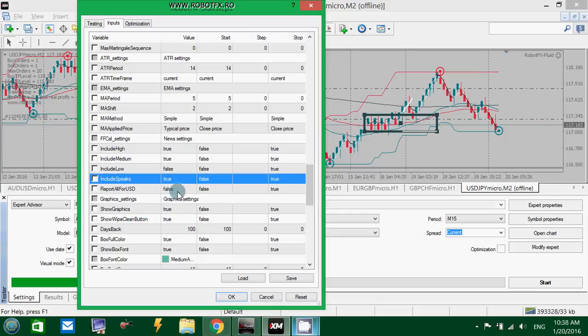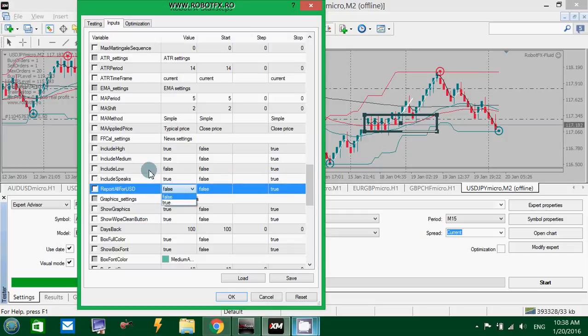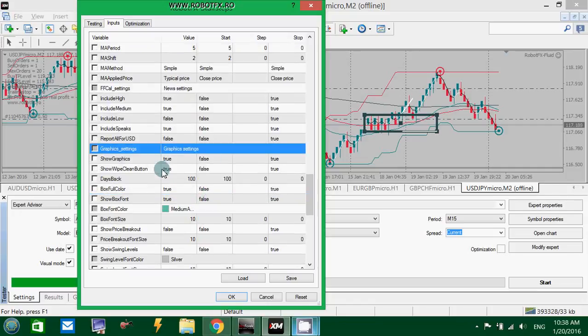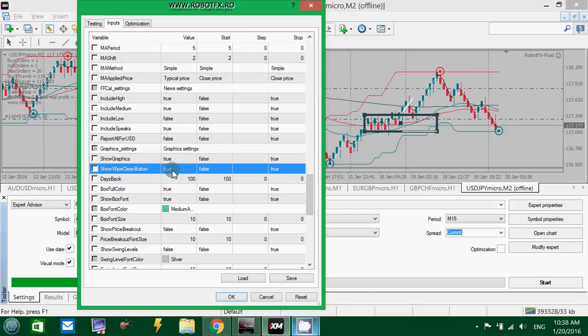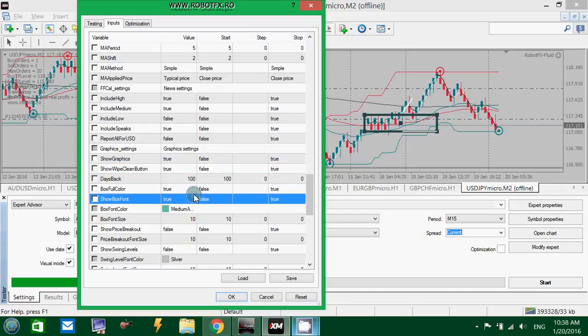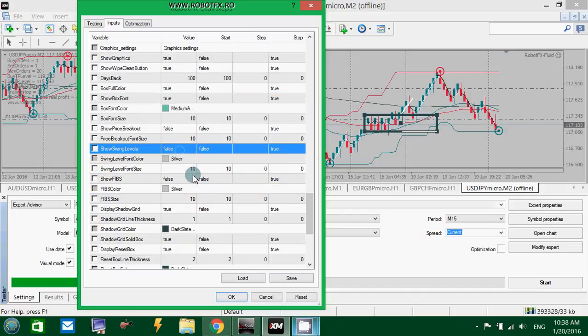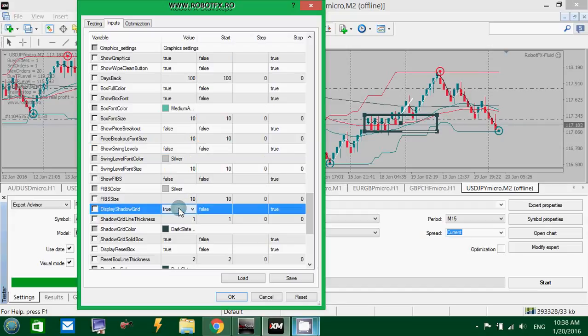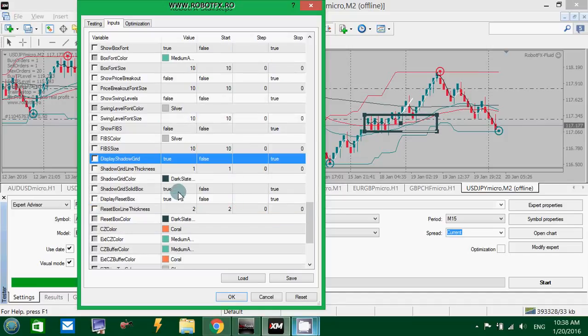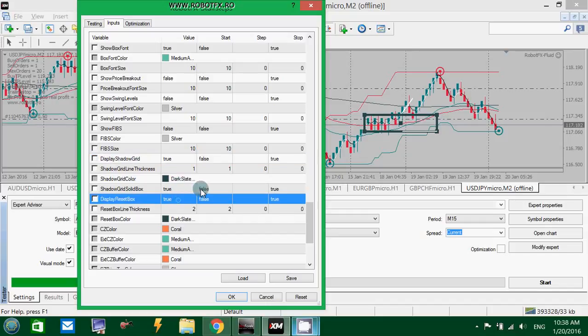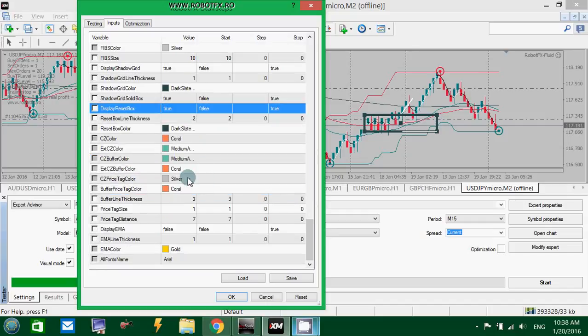Okay, and you can report all the news for low, medium, high, all of them for the US dollar, for example. Many settings. Okay, show Y button. The Y button, I'll explain it later. Set the colors. Display shadow grid. Remember the name shadow grid. I will show you later what it means, and whether the shadow grid color is solid or not. Display the exponential move. Okay, only this.